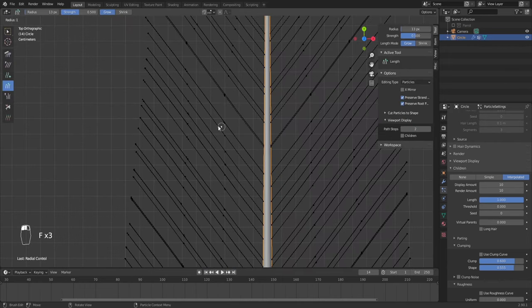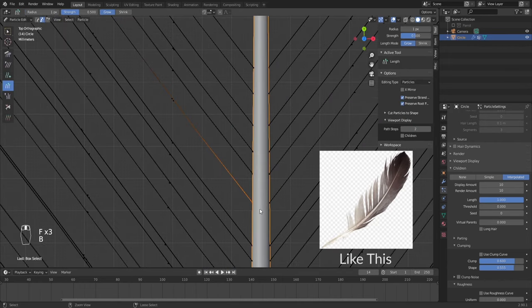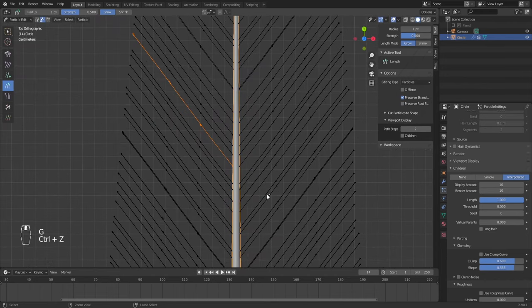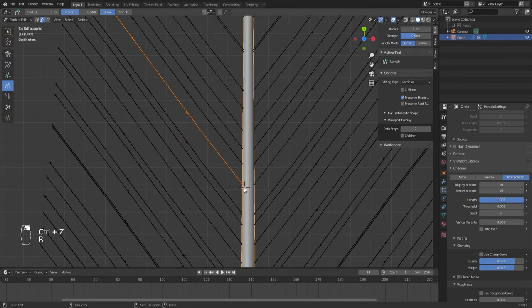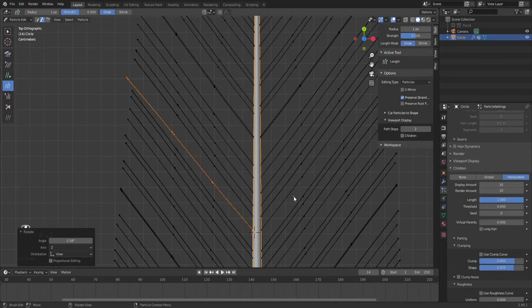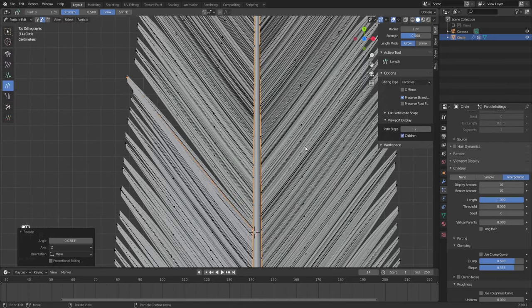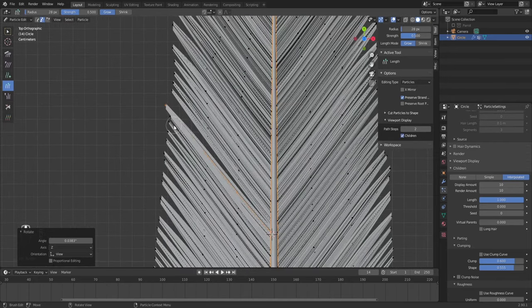Now I am going into particle mode for creating some gaps between the hairs. You can have some references of a real feather for shaping it.